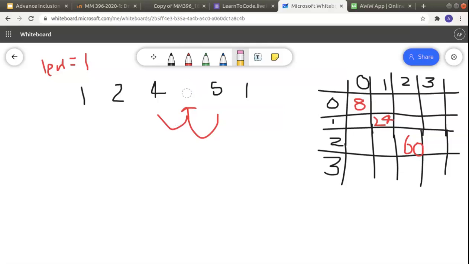Now I will move forward. Suppose I burst 5 at last. I'll write it in the same color so as not to confuse. Okay, suppose I burst 5 at last. In that case, the value of coins that I get will be 3 into 5 into 1, which is 15. Okay, so I have got these values.